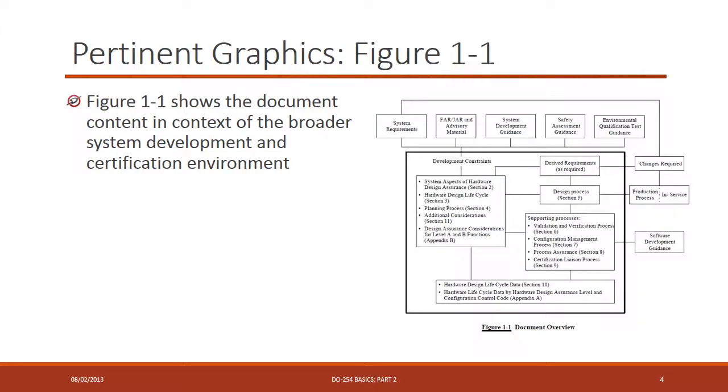Then there are actually 2 graphics that I think are really important in DO-254, probably more than 2, in terms of understanding the document. The first one is figure 1.1, which is shown here. The black outlined box is really the bounds of what's contained within DO-254. And figure 1.1 shows how the DO-254 document content interacts with the broader systems development and certification environment. That's a good way to place the document in its larger scope in the whole aircraft development process.